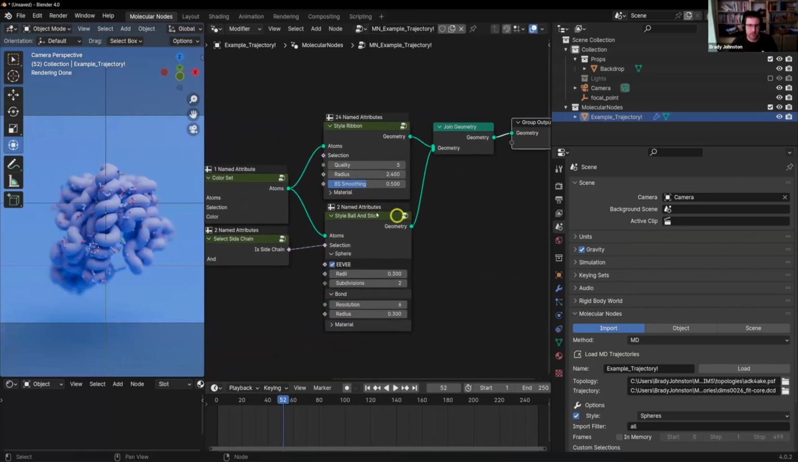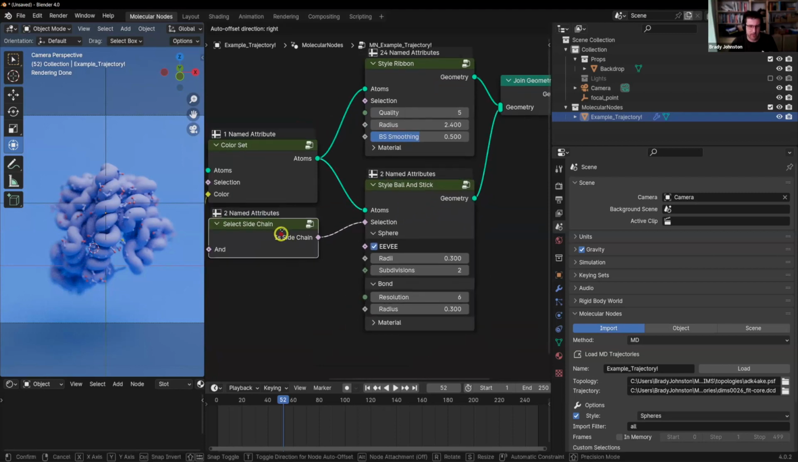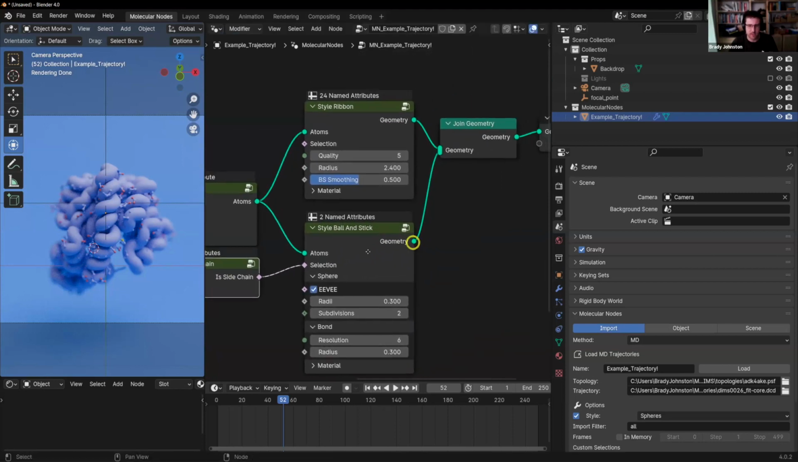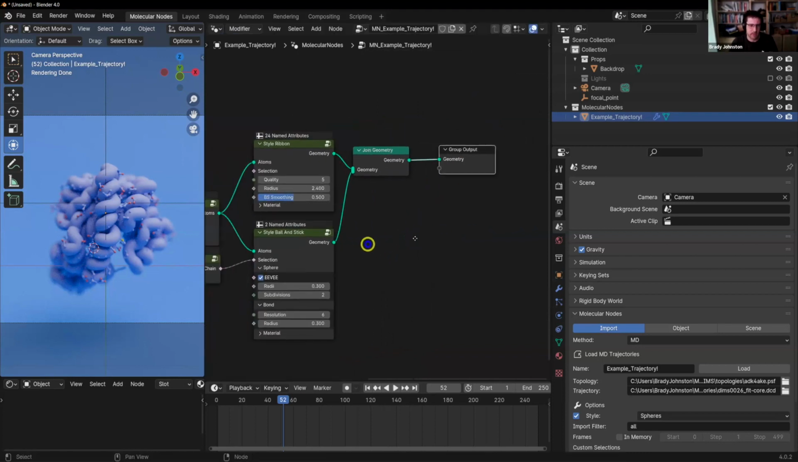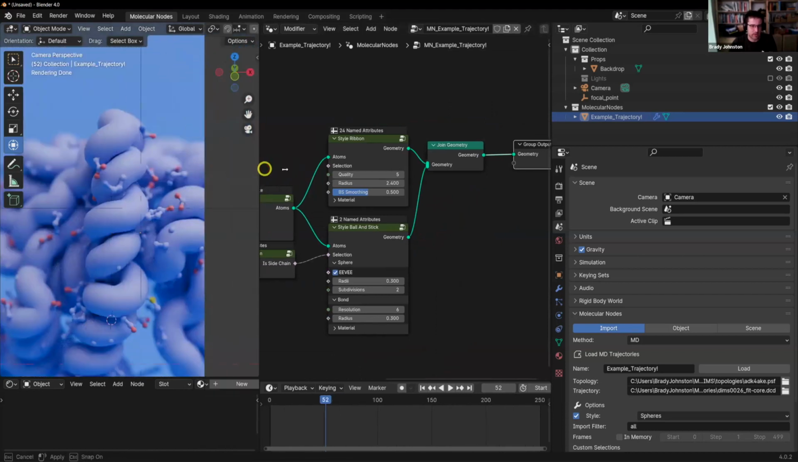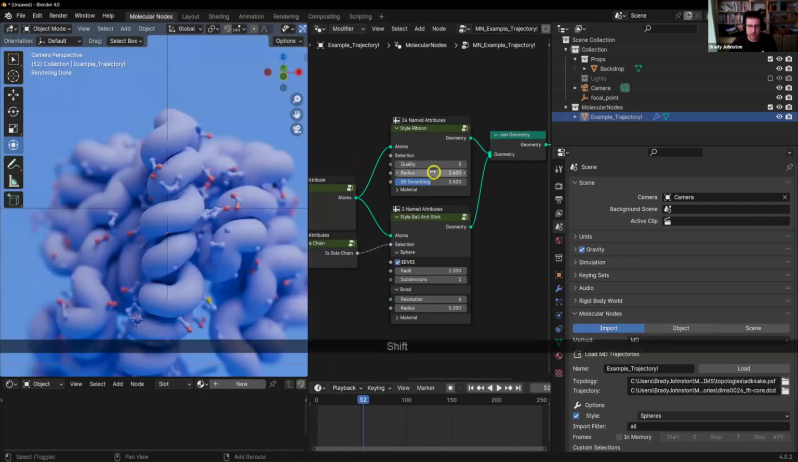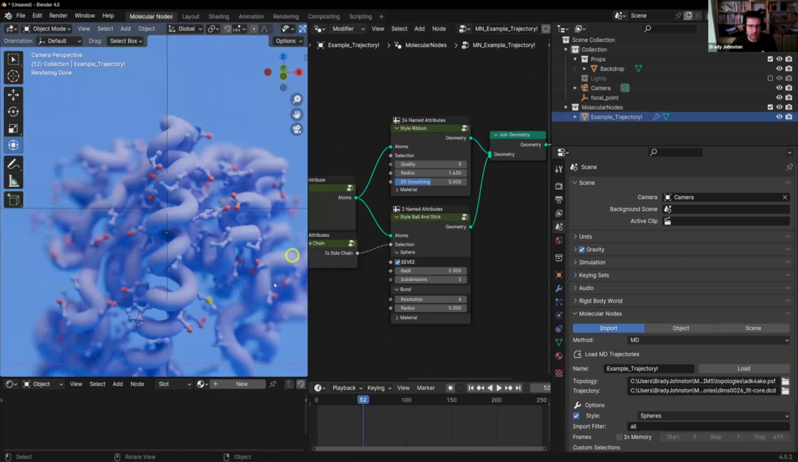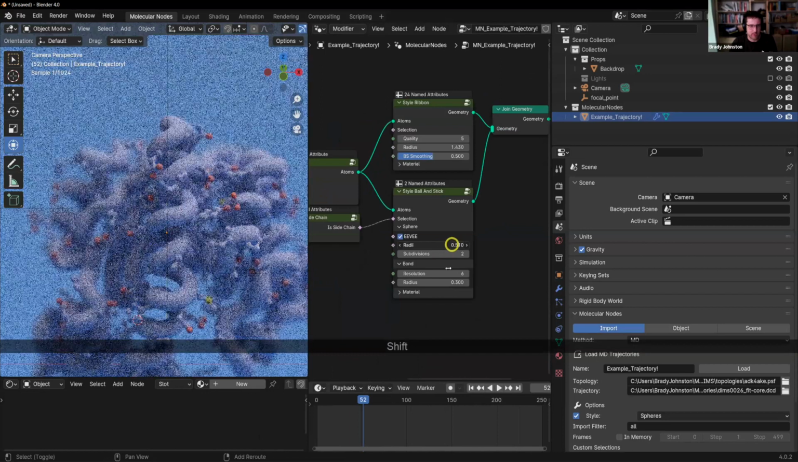And so I have one style, which is applying a ribbon, one style, which is applying a ball and stick, which is limited to just the side chains, and then I'm joining them both together and outputting the result. And that gives me this result here. And again, I want to maybe adjust the style, so I'll change the radius of the backbone, maybe change the radius of the ball and stick.